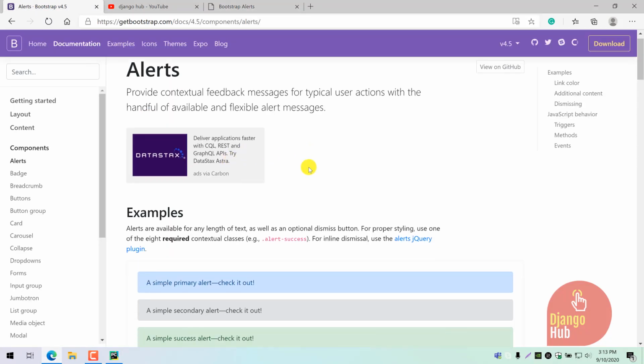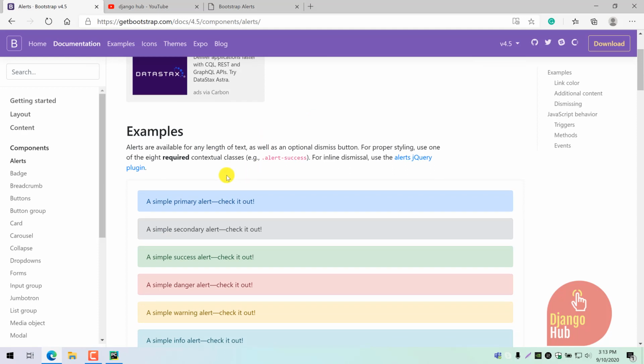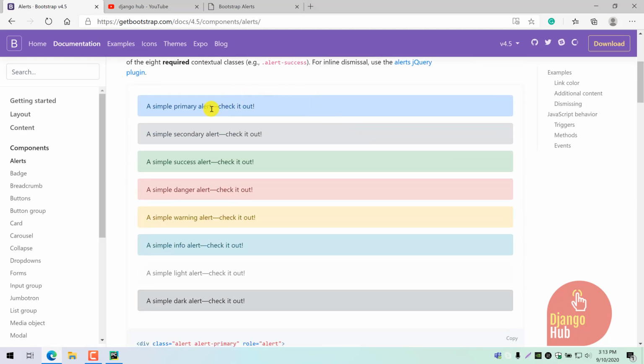Alright, so go back to the documentation. Here you will find, have you seen the examples? These are the examples. It has different colors. This is primary, secondary, success, danger, warning, info, light, and dark. So what are these names? Whenever you want a Bootstrap element in this color, have you seen here lightish blue?